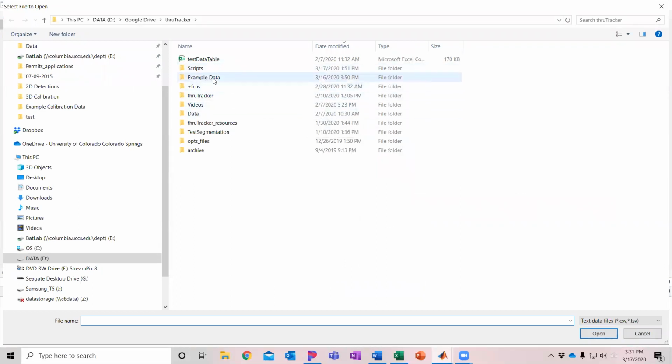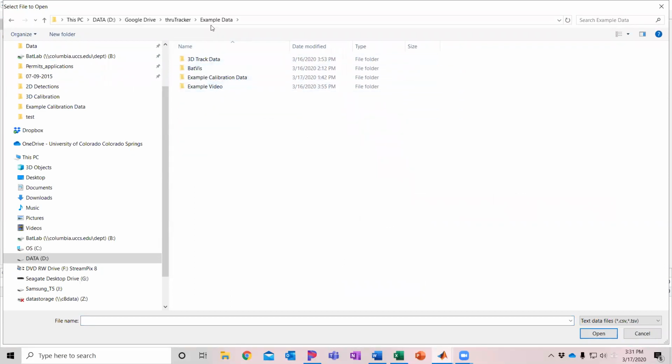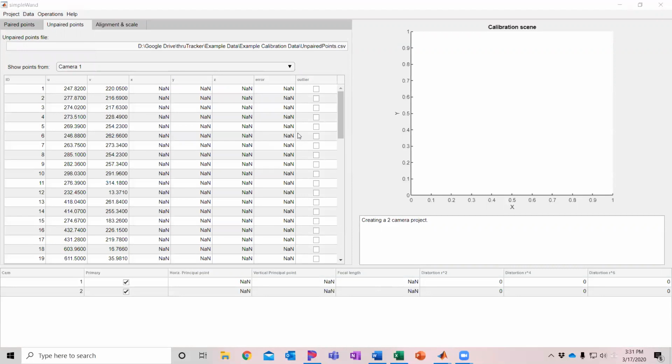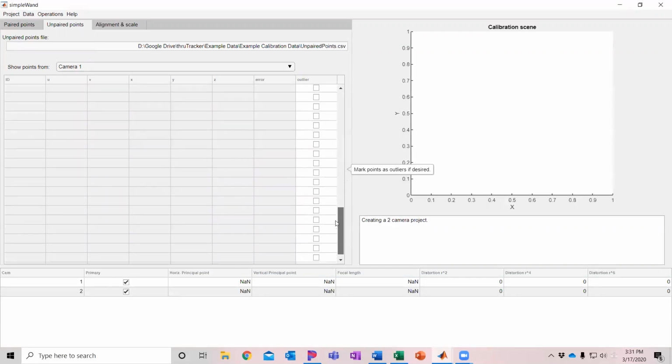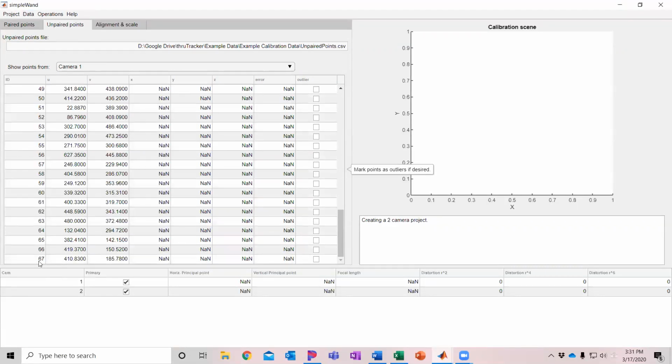I've got some example data in here for a calibration, so you can try that out by going to the ThruTracker folder that you've installed it within. You go to example data and then example calibration data and choose the unpaired points. I'm going to select that. And that has populated this matrix with the data that we've digitized. So we can scroll down and see that there were 67 points that I digitized.